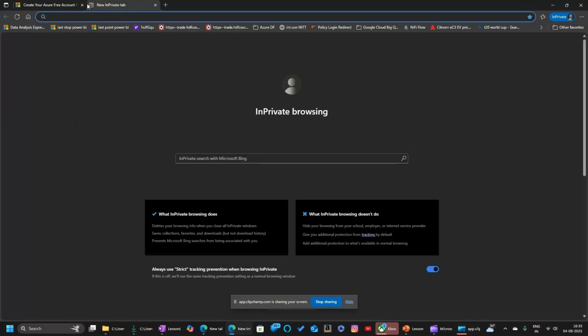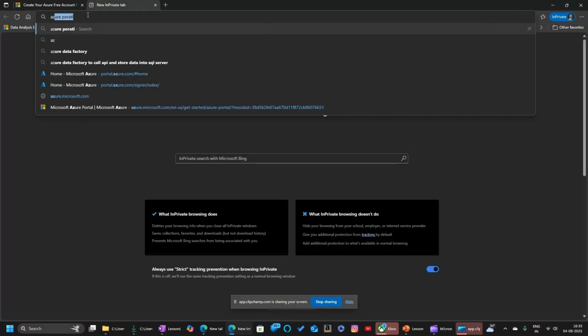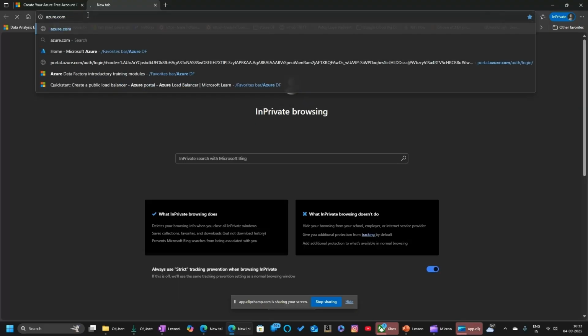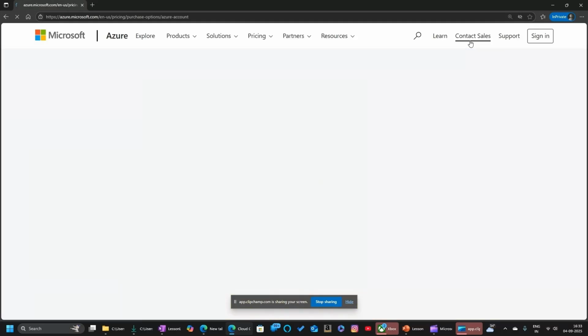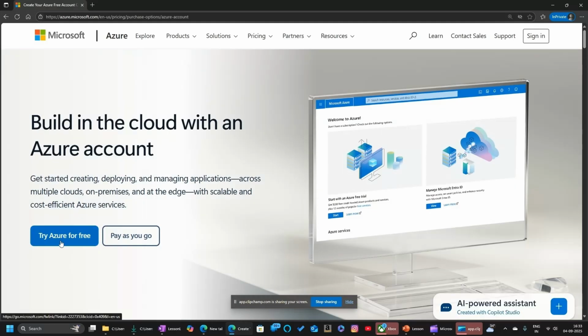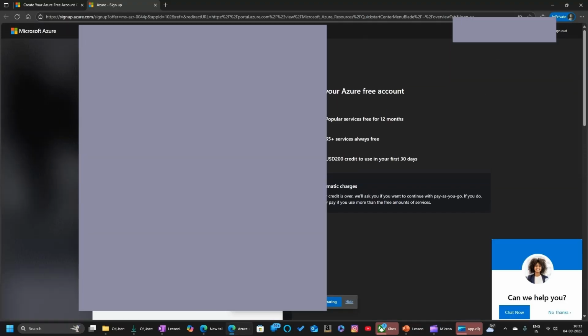To create an Azure account, just go to azure.com. If you go to azure.com, there's this button called Get Started with Azure, and you can click on this button called Try Azure for free. And once you do that, you will already be signed in with your Microsoft account. It's going to ask you for personal details, like how you plan to use your account, your address, and all sorts of information. I'm going to fill this information, and I'm going to get back to you in the next video.